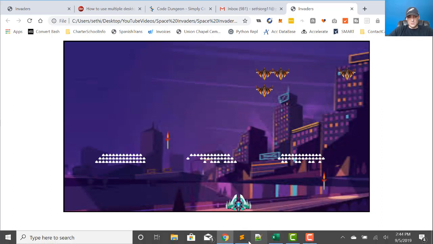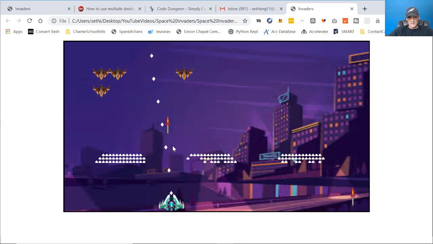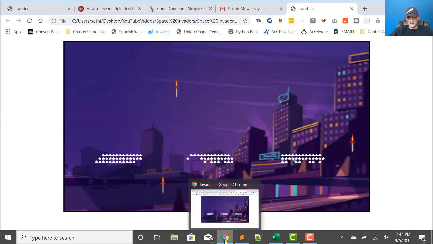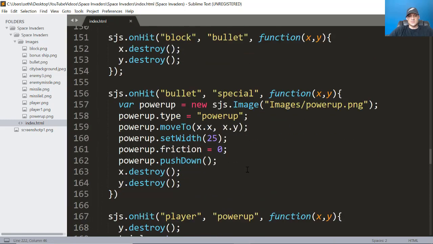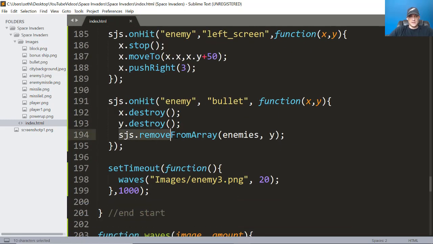So what we need to do, oh, see that? See what's happening there? Why would that be coming out of an array that does a guy that doesn't exist? That's not good. Let's make sure we did this code right. So that's what this was supposed to prevent. Up here in this on hit, we have this SGS remove from array enemies, and look, I'm removing the bullet from the array. I don't want to remove the bullet. I want to remove the enemy.